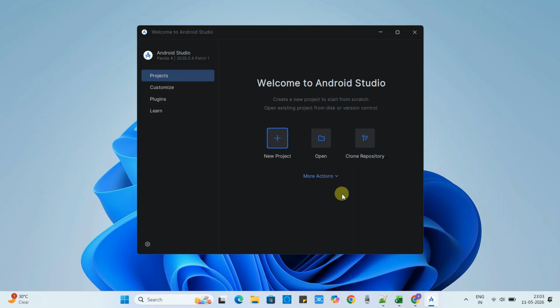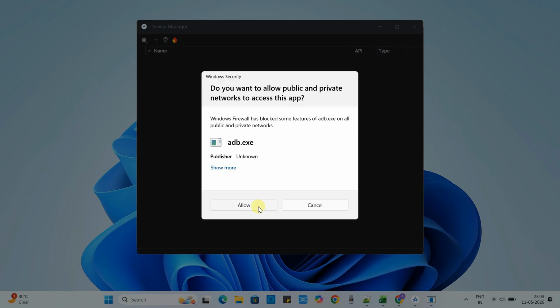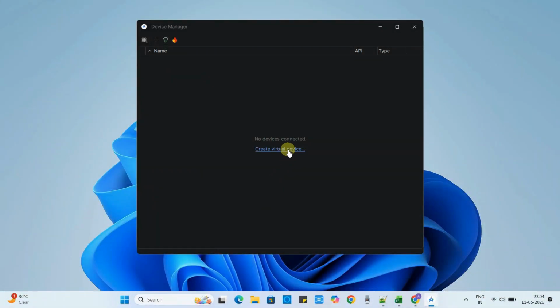Here you will see a link, More Actions. Just click on it, then a drop down will appear. Here you have to choose Virtual Device Manager. Click on it. Okay, again you have to click on this allow button and just click on this create virtual device.